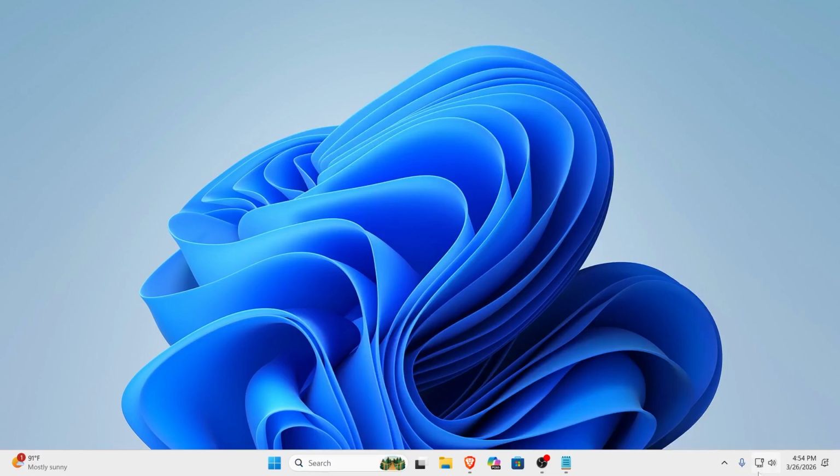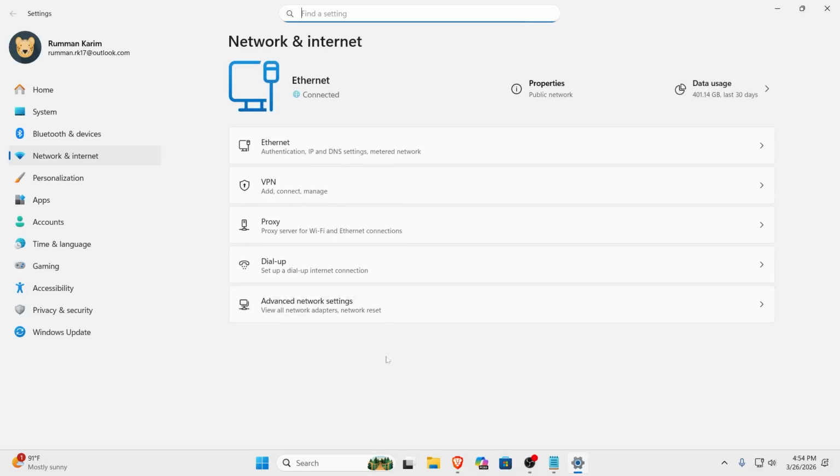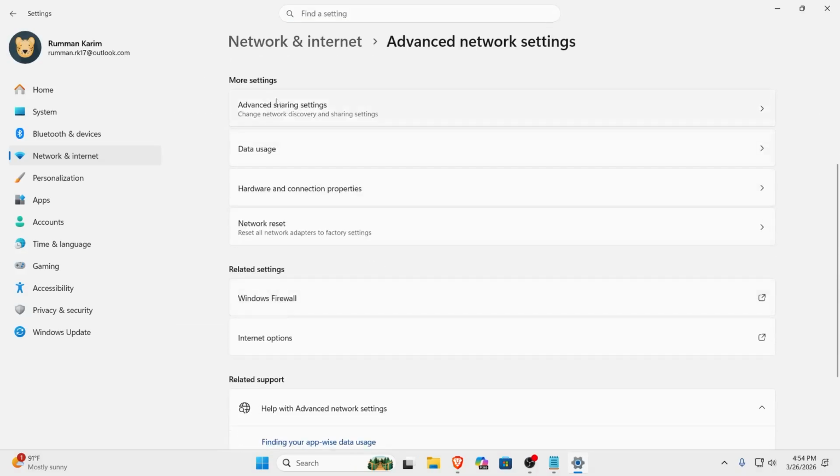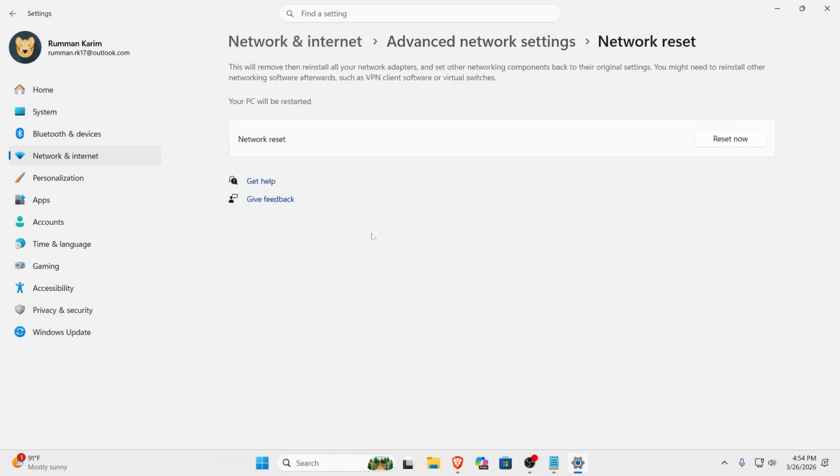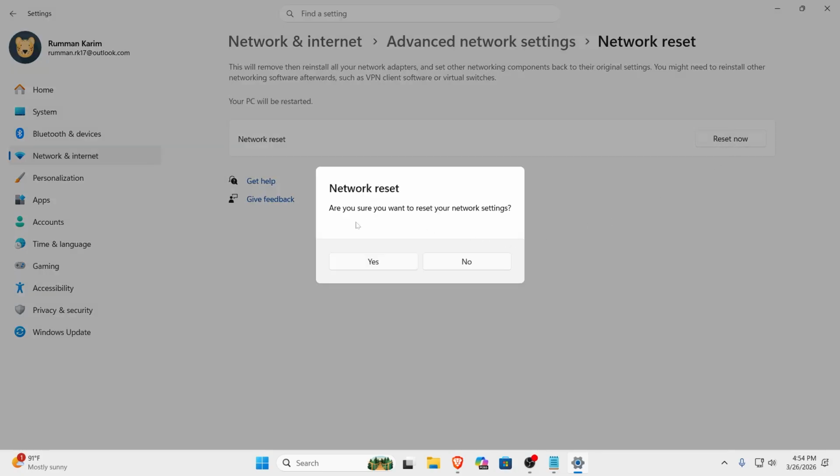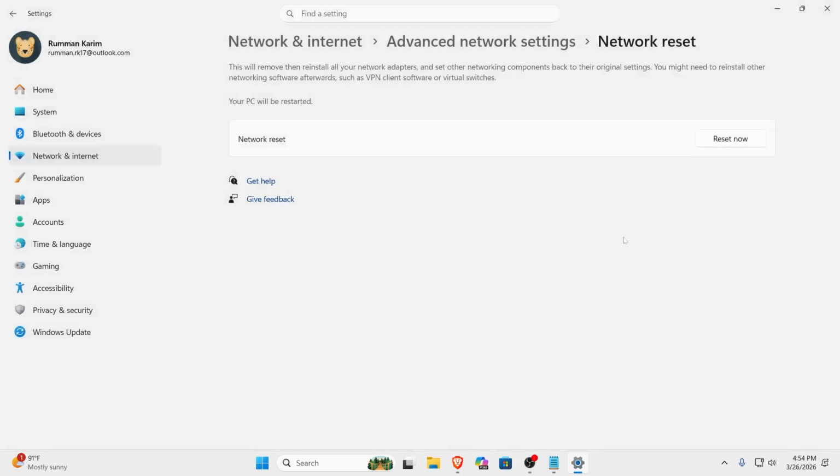Or you could just right click on your Wi-Fi icon at the bottom right and go to network and internet settings. From here, just go inside view advanced network settings. From here, scroll down a bit and under more settings, you'll find network reset. This resets all network adapters to factory settings. Just click on this. And from here, just click on reset. And it's gonna ask you for a confirmation. Are you sure you want to reset your network settings? Just click on yes. And after that, it's gonna successfully reset your network settings.